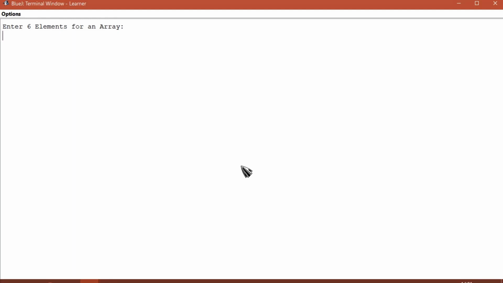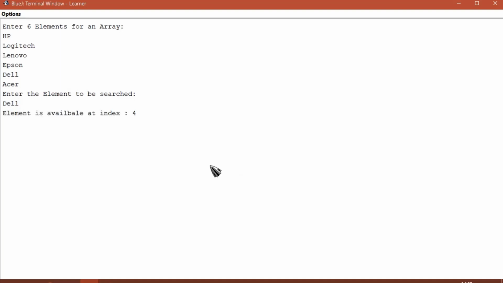I should give it in descending order. So let me give HP, Logitech, Lenovo, Epson, Dell, Acer. Let me check for Dell. So element is available at index 4. It is right.